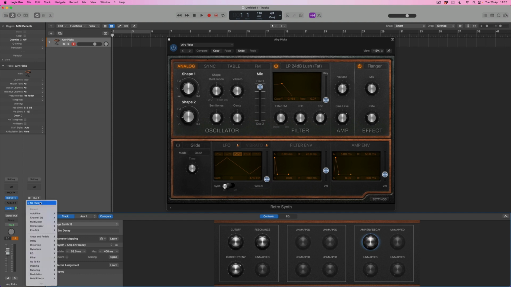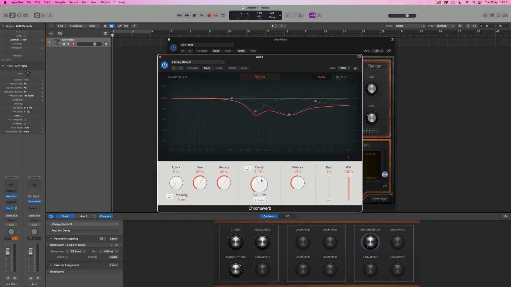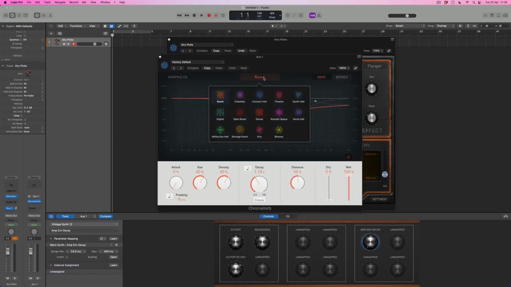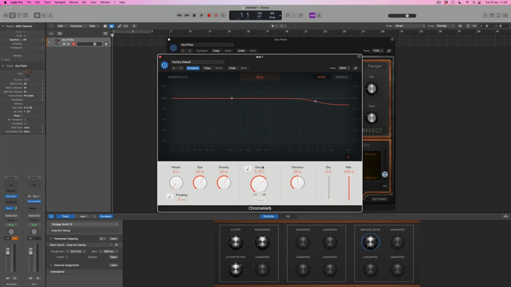And what I'm then going to do is to go and find Chromaverb. And I'll come and choose a parameter. I'm going to choose the airy setting, and I'm going to turn the decay time up so that we've got plenty of reverb on this dial.